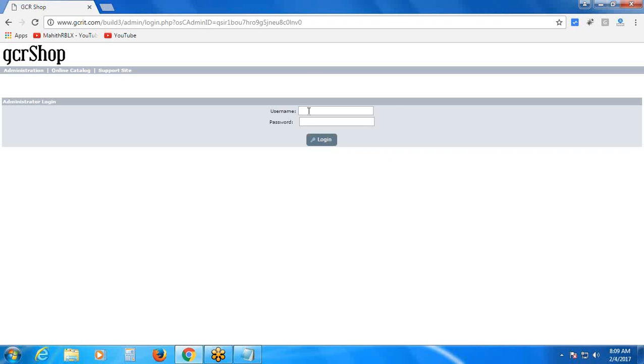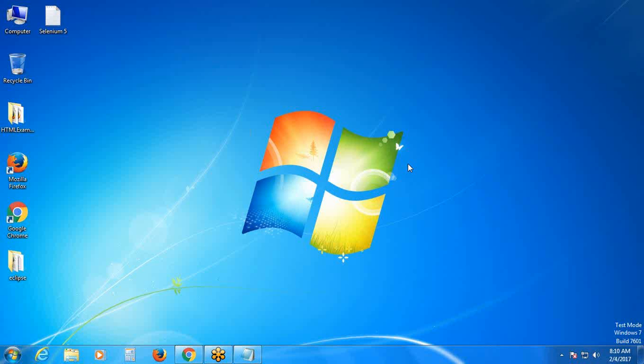Observe, here the username edit box is an element. If you want to enter data into this edit box, first Selenium has to recognize that element, then enter the value. For that, WebDriver commands are available, which we will discuss later. Password is an element. Login button is an element. Support site link, online catalog link, administration link are elements. GCR shop image is an element. Any confusion, Smriti? I got it, sir. Okay, cool.